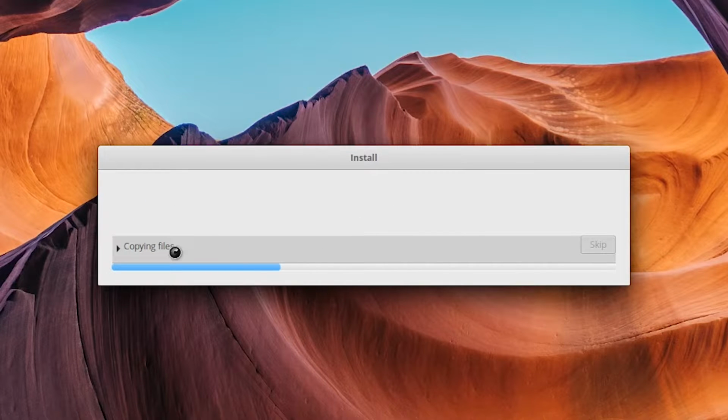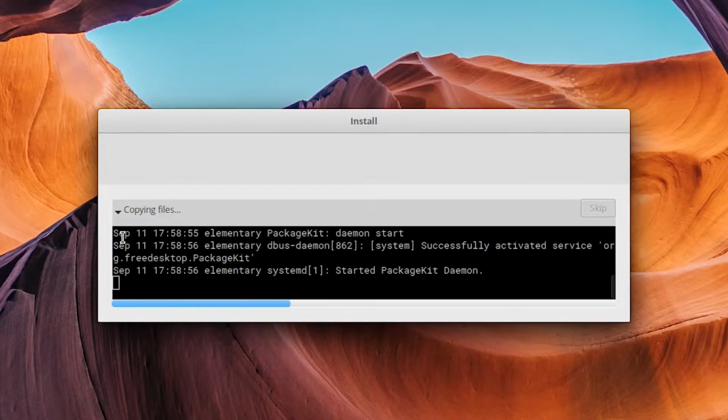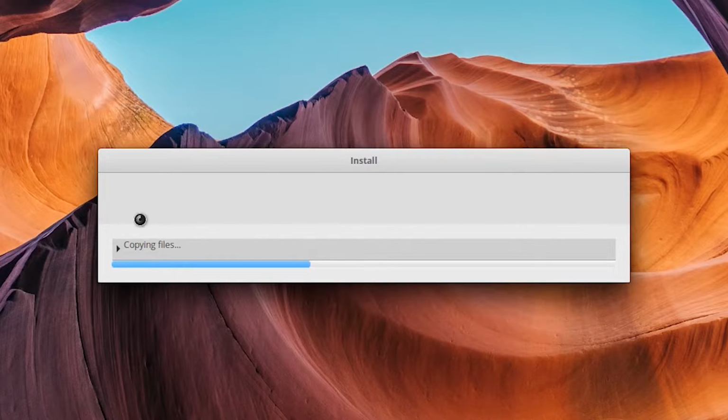So here it's working on copying files over and doing the install process. If you want more information, you can toggle that down so you can see what it's doing in the background. We're not going to worry about that for right now. I'm just going to hang out and wait for this to complete.